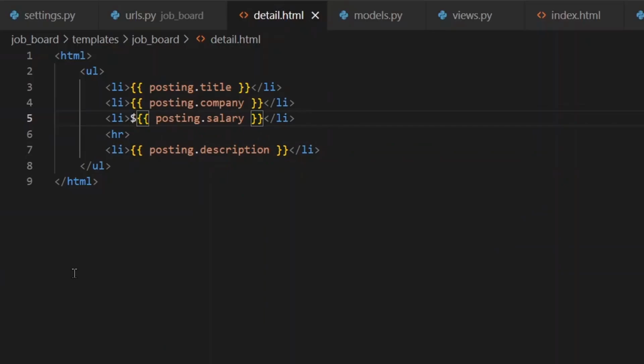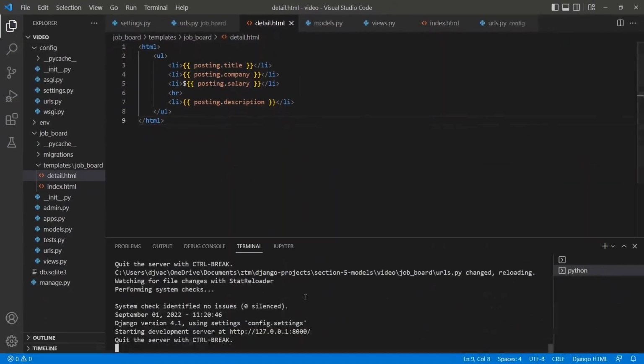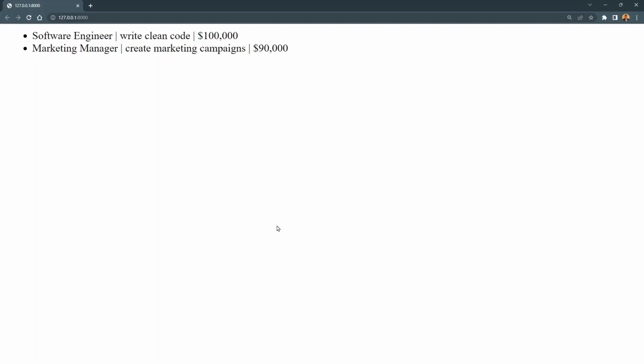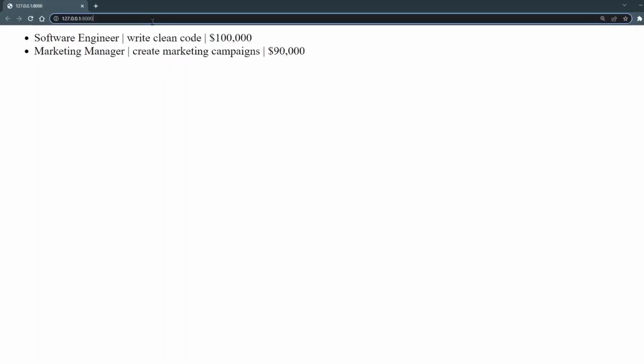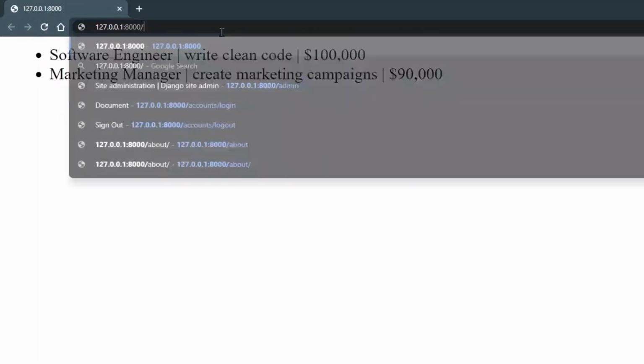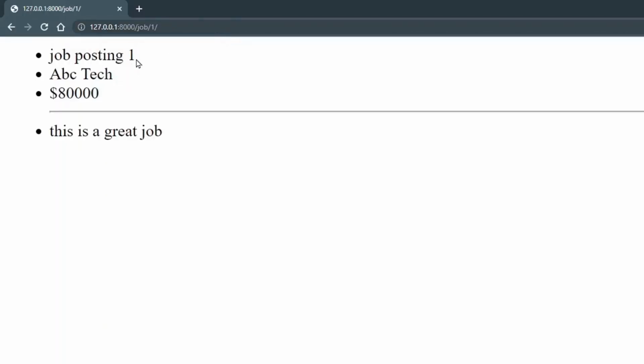Save this, and if our server is running still, we should be able to go back to our website, refresh this, everything should work. Now if we go /job/1, we get this job posting 1. Company ABC Tech, $80,000. This is a great job.